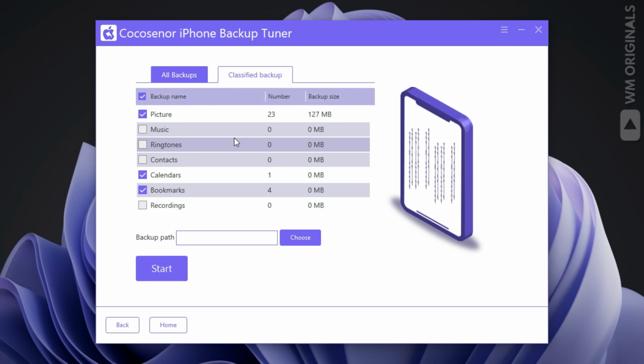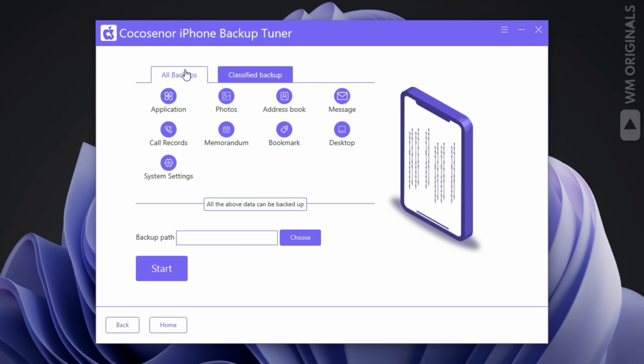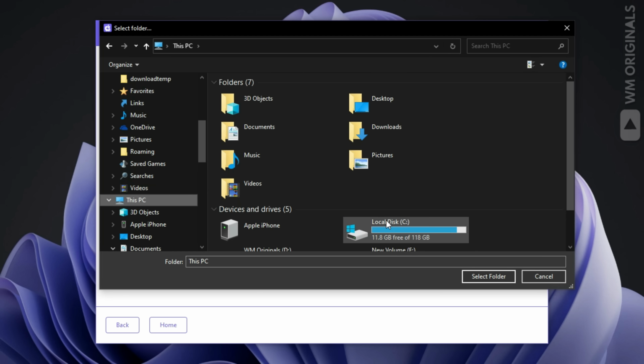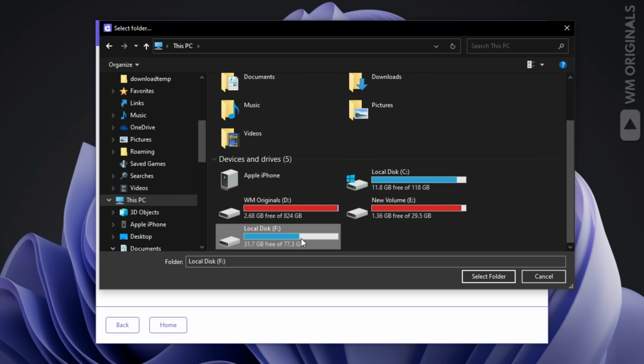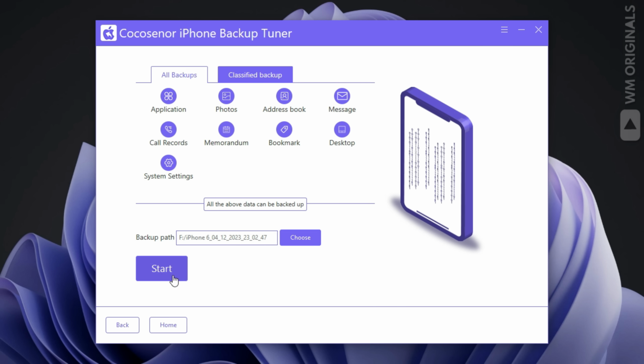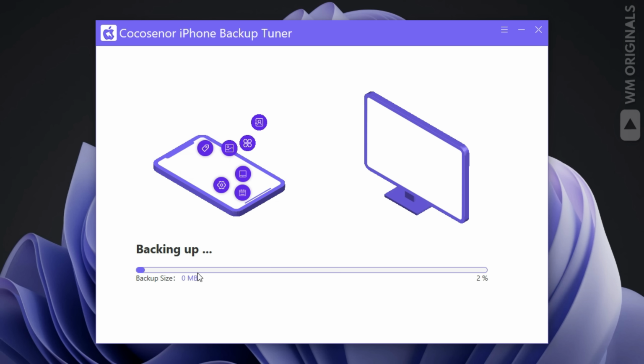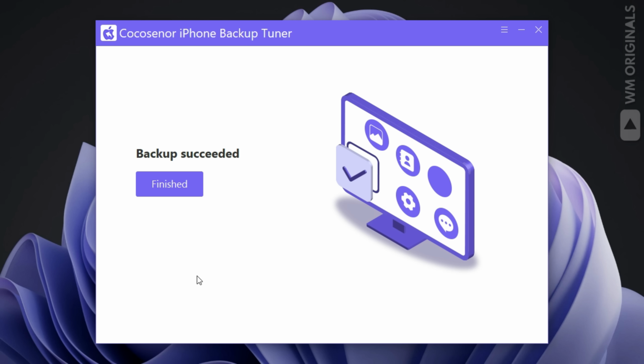Let's do a complete backup, so select all backups. Next, from here we can choose backup path. If we want to choose a specific drive or location, select it, F drive. Now click on start. It will start backing up iPhone to computer. Will take some time depending on size of backup. Once done, here it mentions backup succeeded.